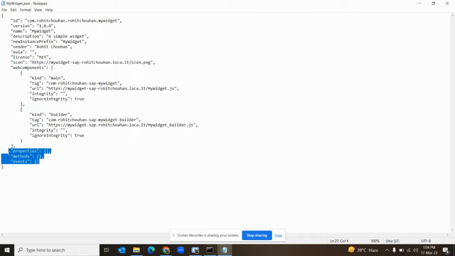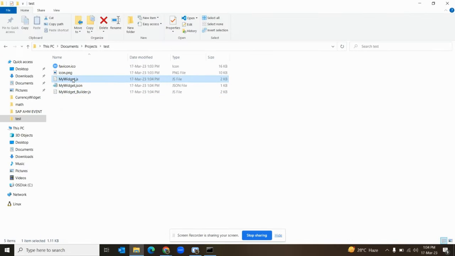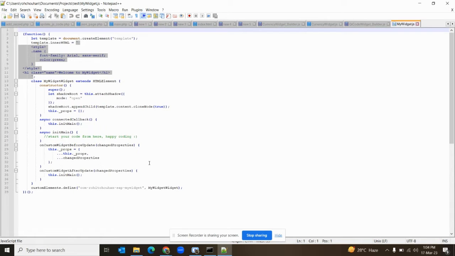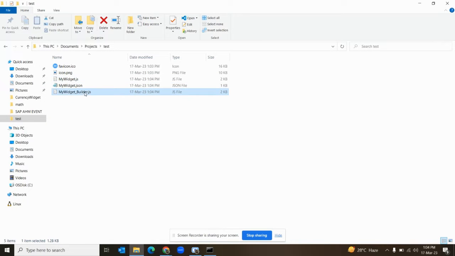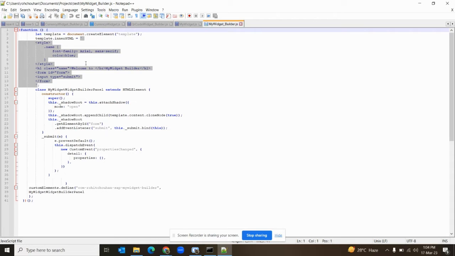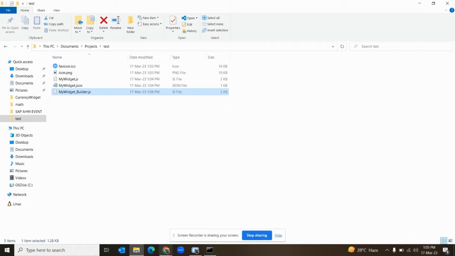Currently we don't have any properties and methods. Web components are automatically created. Okay, and you can see other files also, like this is the main JS file. You can start whatever you want to do, in the init main function. If you see the builder file, the builder file also has JavaScript code, so you can also start working on this code, whatever you want to do. Okay, so like that you can create a project.